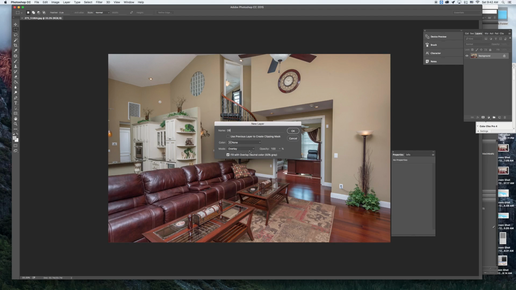Create the blending mode to overlay, and then click the button and fill with overlay neutral color.